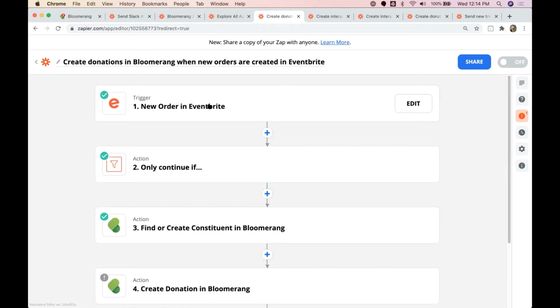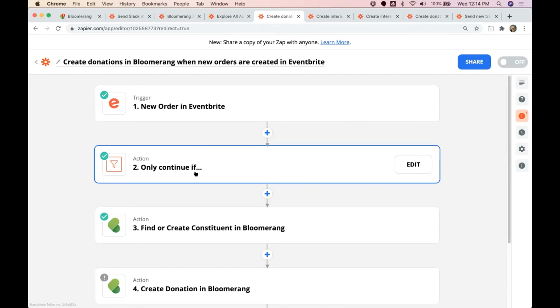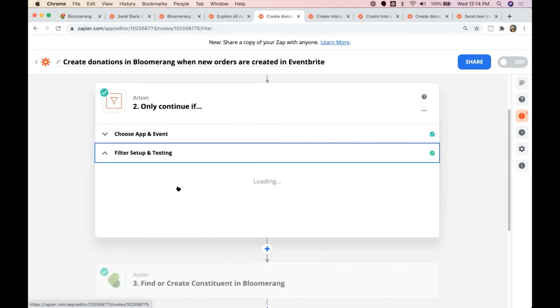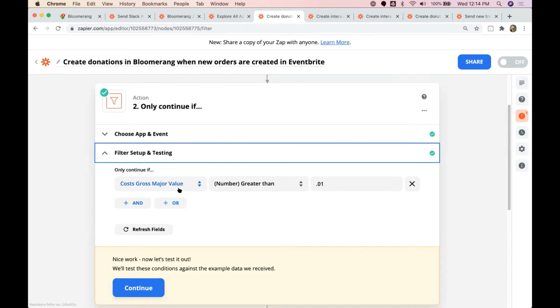So up at the top here, we have a new order in Eventbrite as our trigger. And the template has placed a filter here to only continue if the ticket price is greater than a penny, or if the order is greater than a penny. And this is really important because this makes sure that we aren't creating donations in Bloomerang for free ticket registrations or free ticket orders. We only want to create that donation for orders from Eventbrite that are greater than a penny.